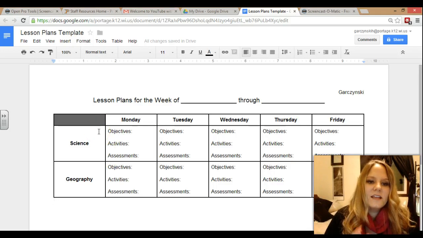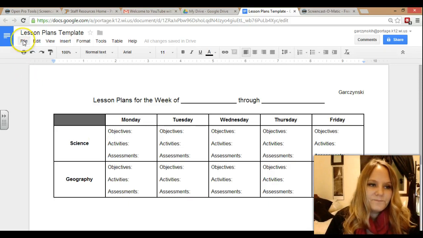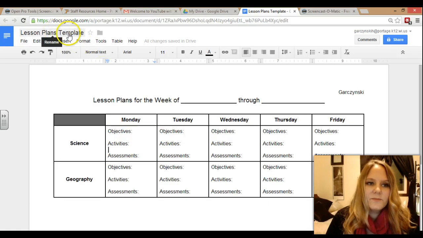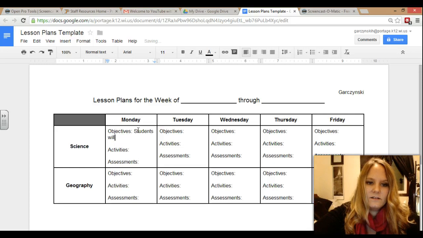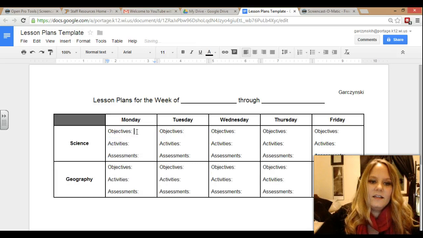So what I'm going to do, let's say it's the first week of school and I want to type in my lesson plans. Before I actually start typing, I need to go to make a copy. And this is kind of like your save as. The only problem is you have to do this first, because any changes that I make in the lesson plans template are going to save over the lesson plans template. So that will always be on there. So if I type in an objective, let's just say students will create a video, that is always going to be on here when I click this, and I'm going to have to go back and erase it every time.